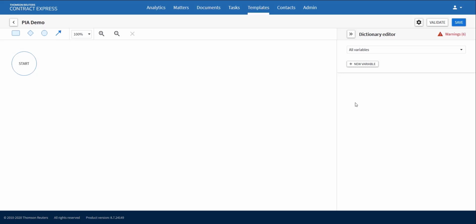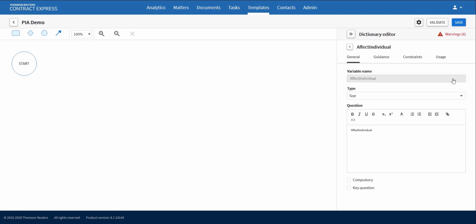In the questionnaire editor, I will create the first question for my user by selecting New Variable. To edit the variable attributes, I can click the cogwheel next to the variable name. For more detail about variable attributes, see the Contract Express Author Getting Started manual. This will be a yes or no question asking the user if the processing of the information is likely to affect the individual.